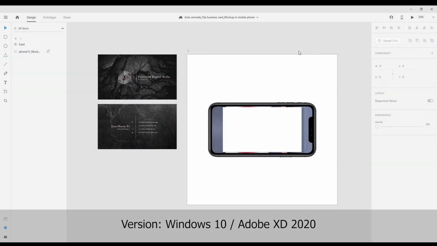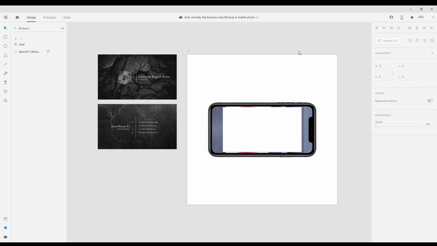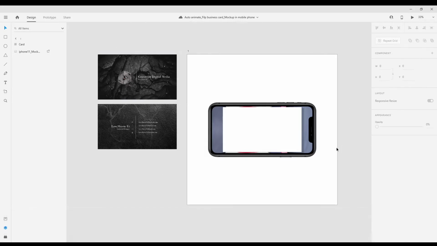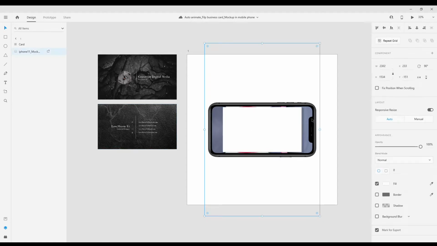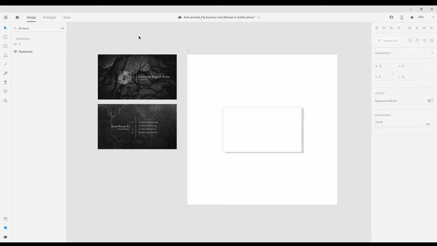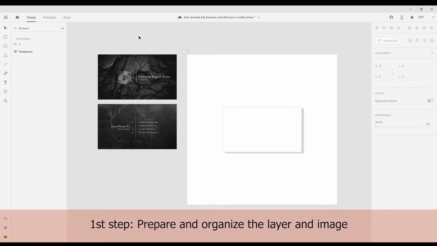Alright everyone, right now we are in the Adobe XD interface. As you can see, there are a few elements which I prepared before the course. There's an iPhone 11 mockup and 2 business cards, front and back. What we are going to do right now is hide the first layer of the iPhone 11 mockup. And this is very important in Adobe XD, especially if you want to use the auto-animate function.